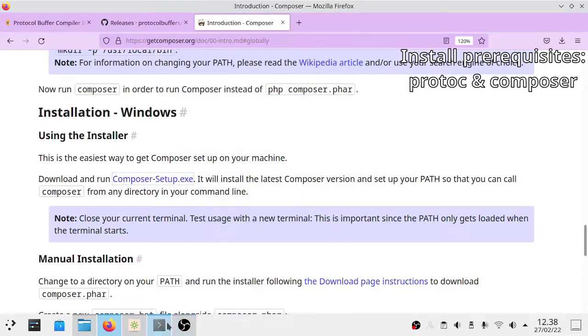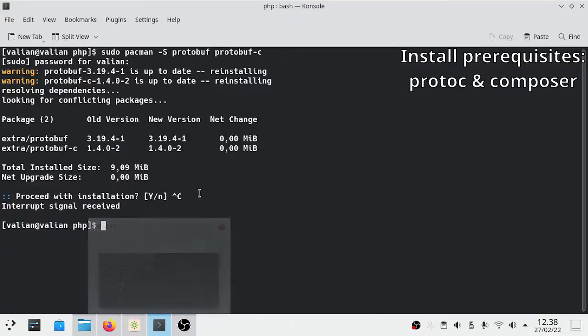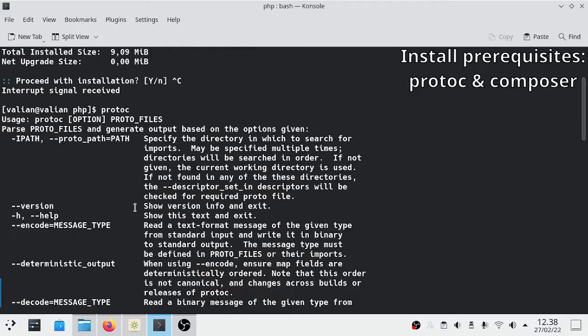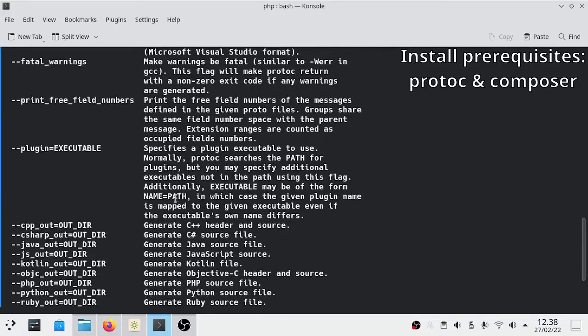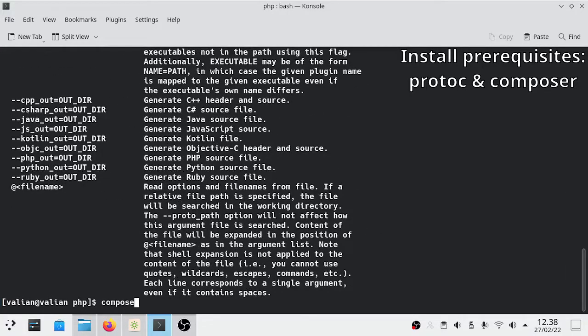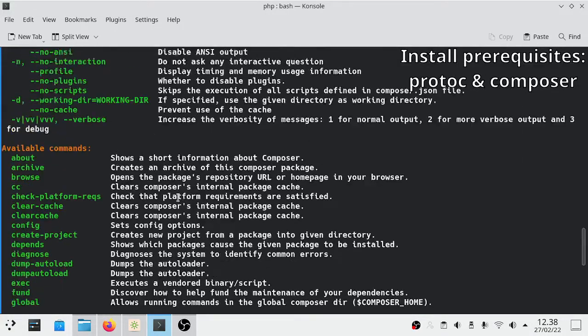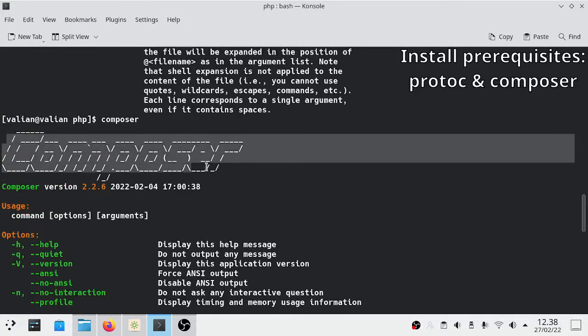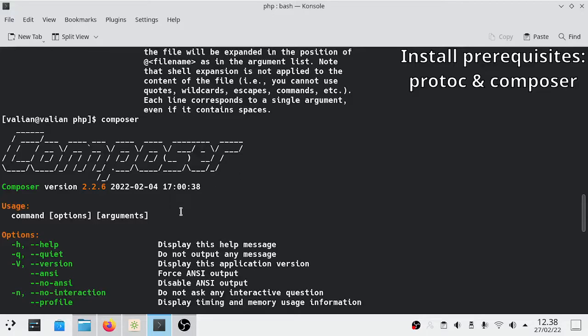And to check if Composer and protoc are installed in your system, just type protoc. If this gets printed out, it means that protoc has been installed in your system. And for Composer, just type composer and press Enter. I have installed Composer and protoc in my system.